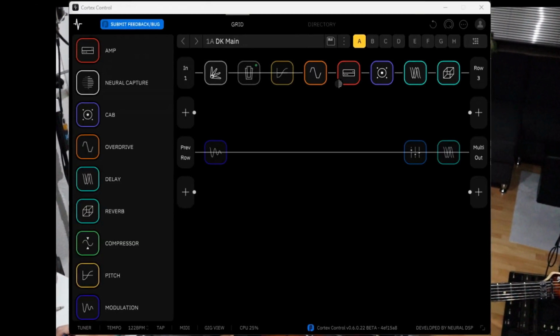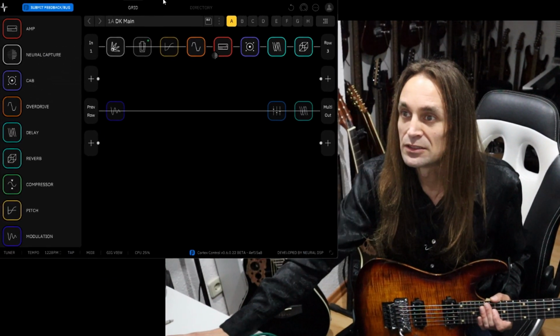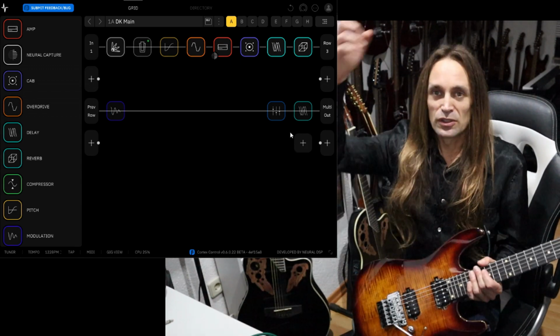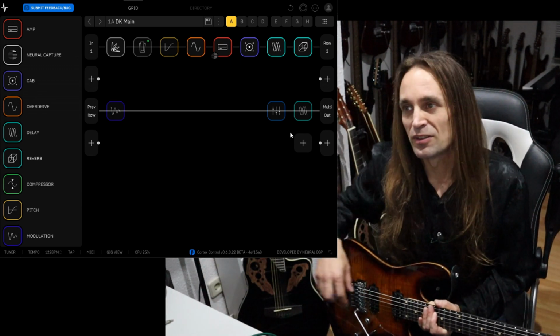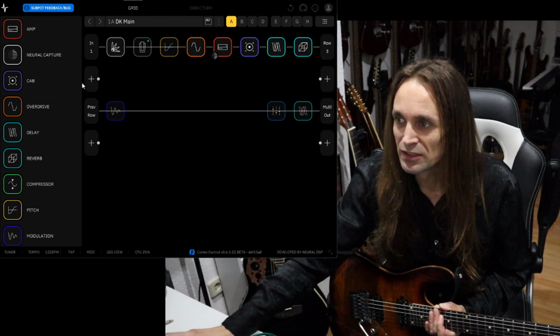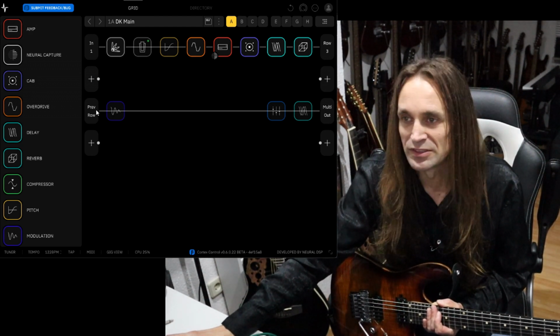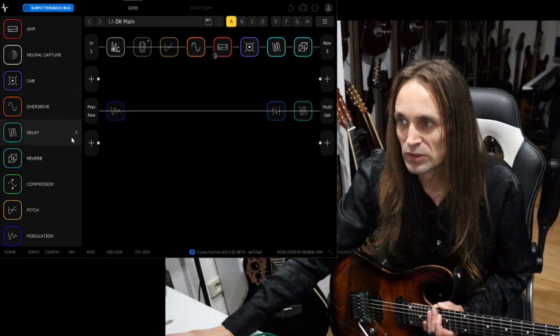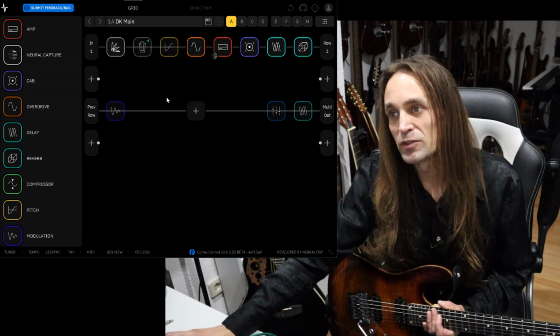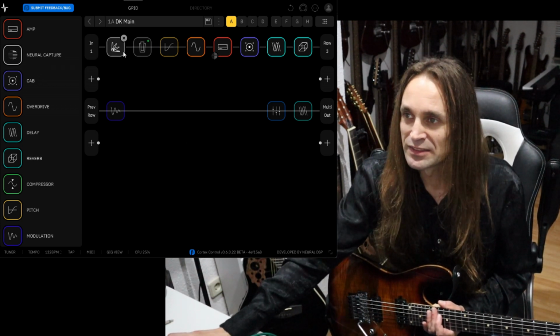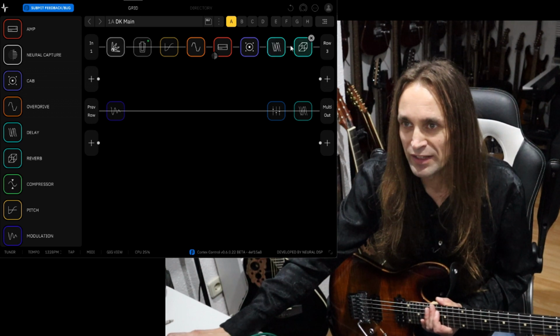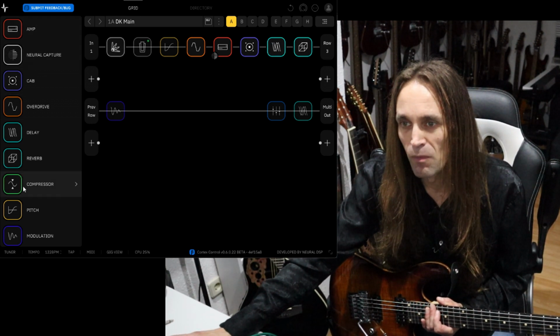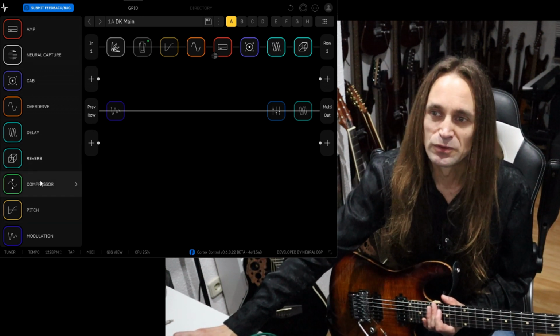So you can see the editor here. For those of you who are not familiar with this unit, the right side here looks more or less like what you can see on the touch screen of the unit. And they have these fancy symbols for each effect category, as you can see here. It takes a little bit of time to get used to it.